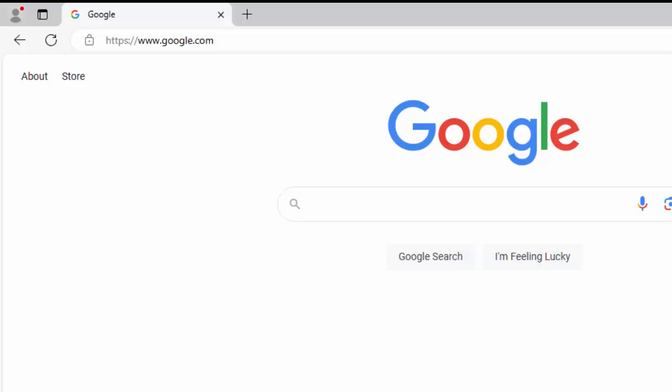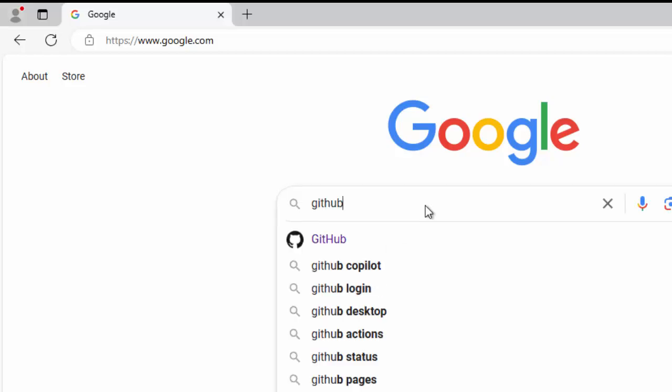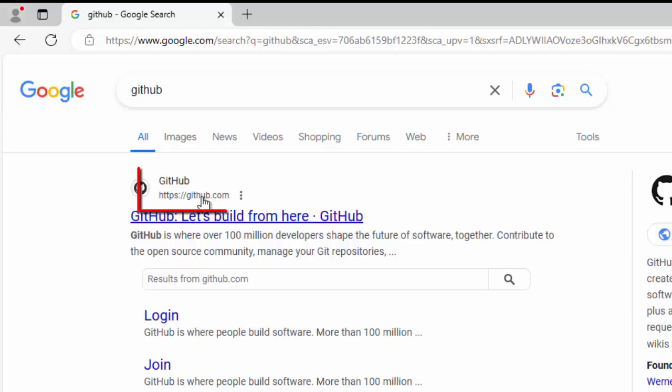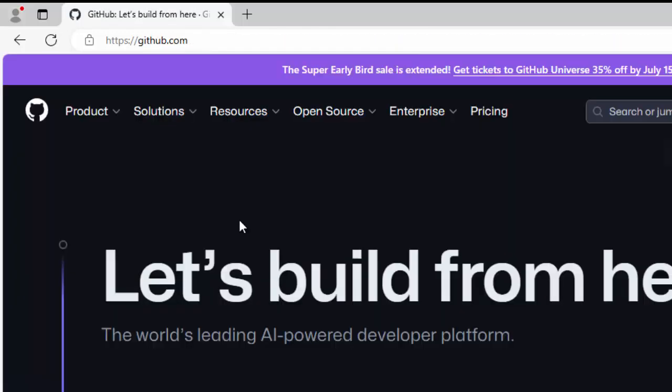In order to create a GitHub account, go to google.com, type GitHub, press enter. We need to go to this particular website, github.com.